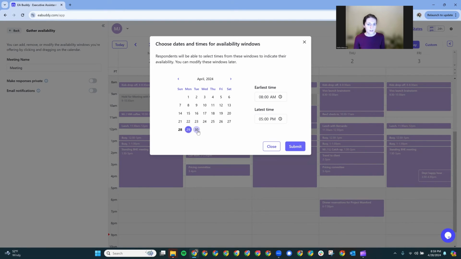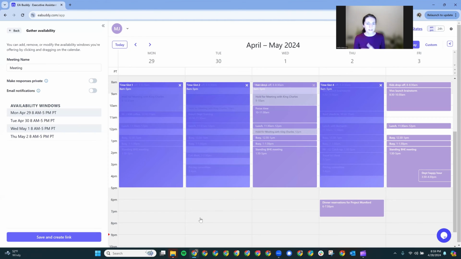I'm going to choose Monday, Tuesday, and then let's say Wednesday and Thursday. We'll just go with this for now. These are the time windows that I'm collecting the availability over. I'll call the meeting name our Q2 review meeting. Then I'll keep the responses public, turn off email notifications, and just create the link.